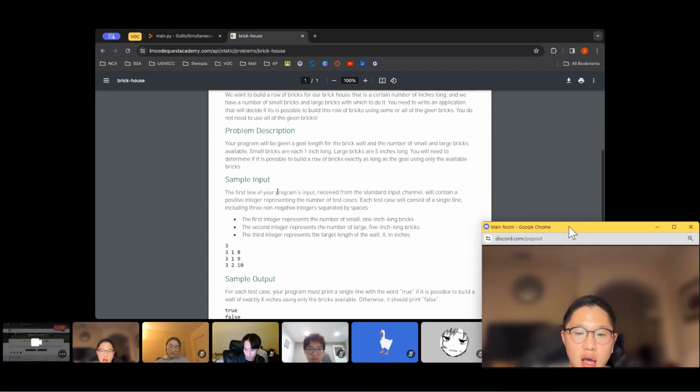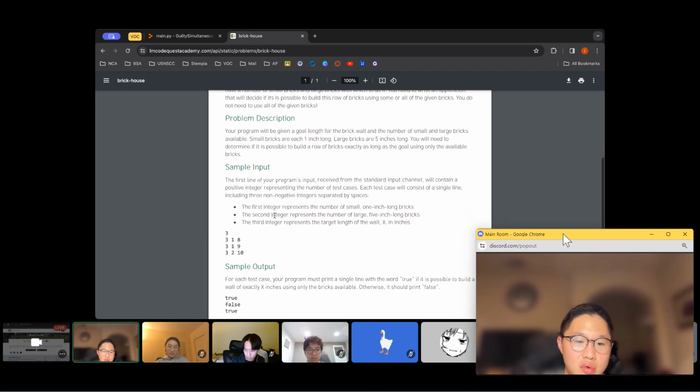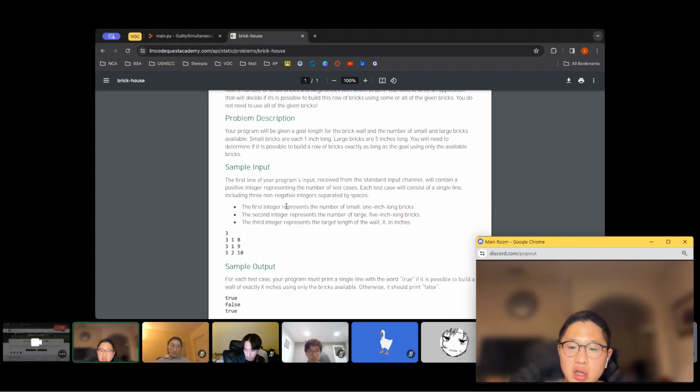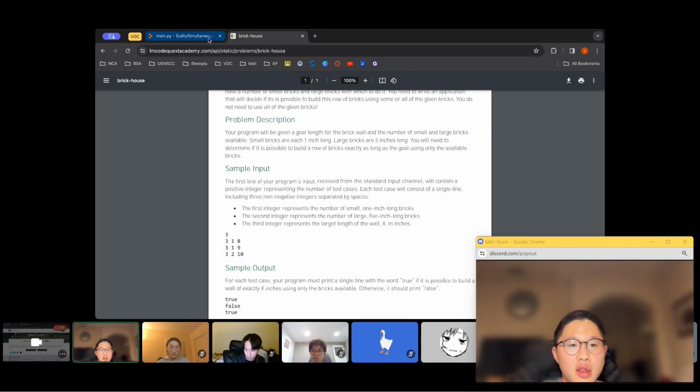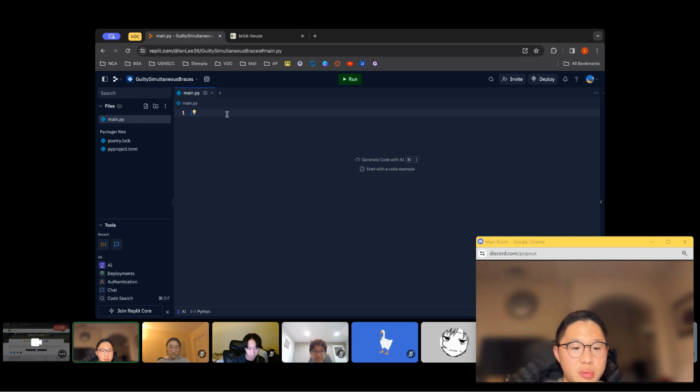And the sample input is, the first integer represents the number of small 1 inch long bricks, and the second integer, like these over here, represents the number of large 5 inch long bricks. And the last one is the target length of the wall. So that's basically the problem, and let's try coding this out. So I have here opened Replit, and I'll start by defining the three things that we need. So I'll just say def brick house, and I'll say small, large, and goal for the goal length.